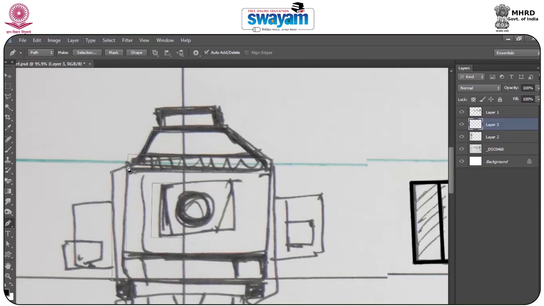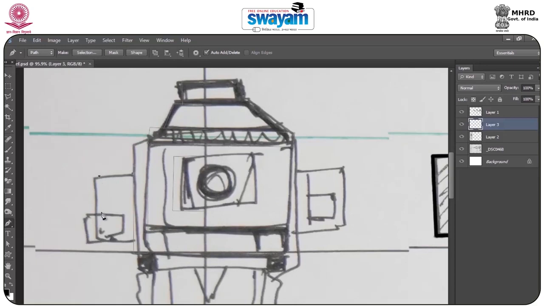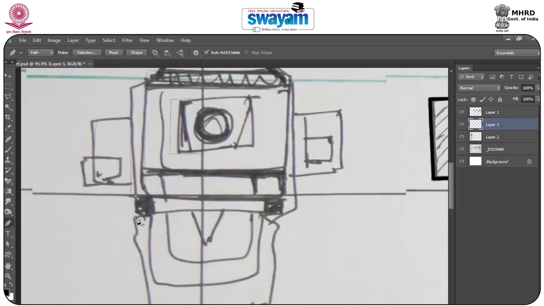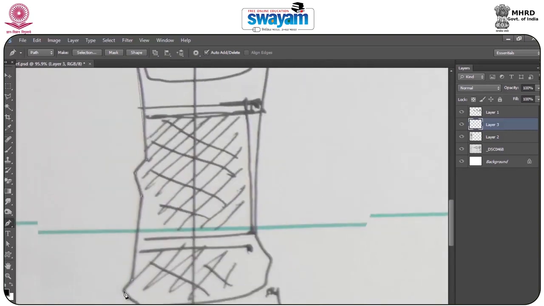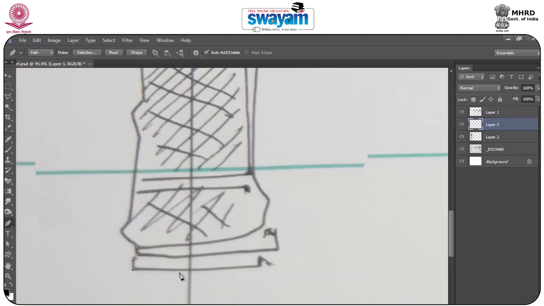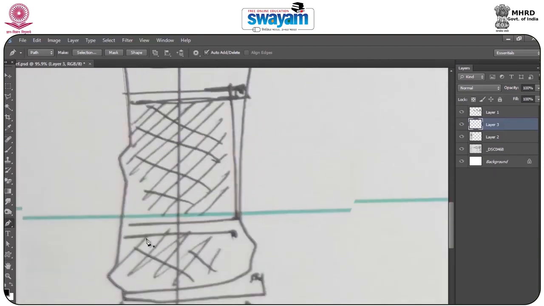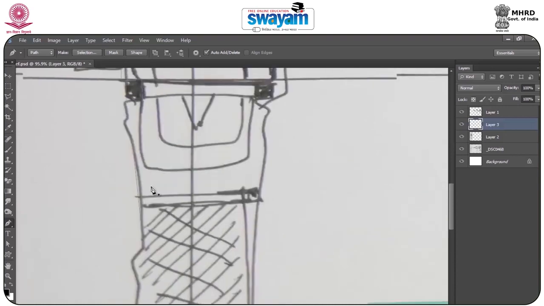So I'm only making a side line, a side view, and after that I will just do the symmetry. For having a blueprint, it's not mandatory that you should have good sketching. If you have a rough idea about sketching, you can also make your own blueprint.